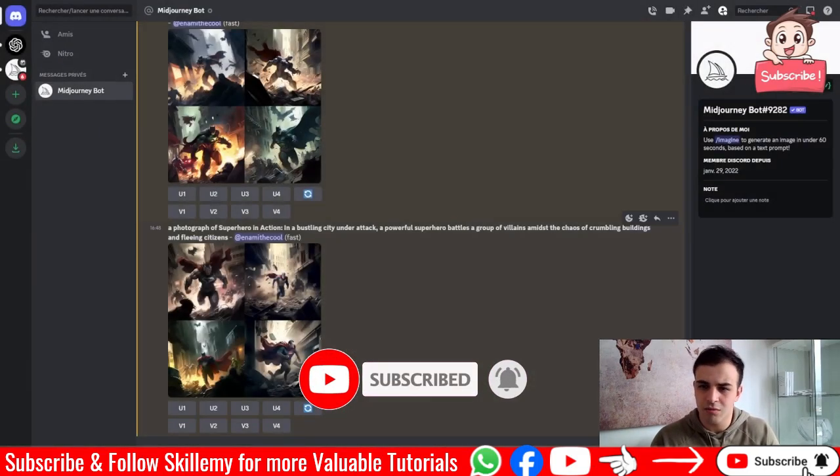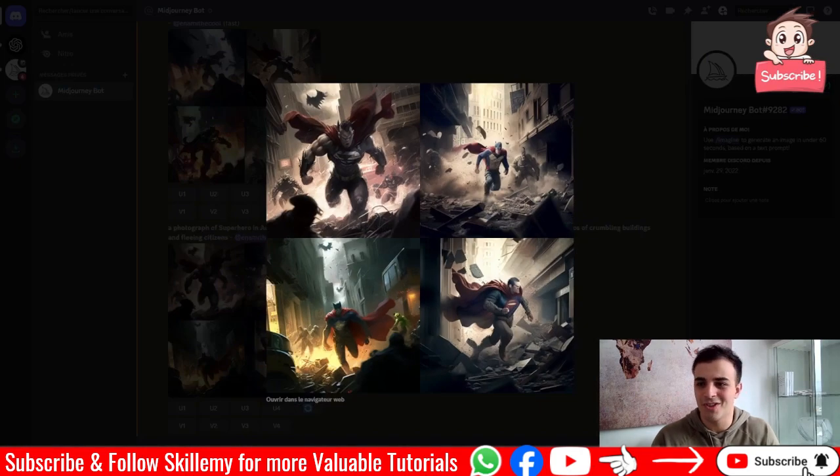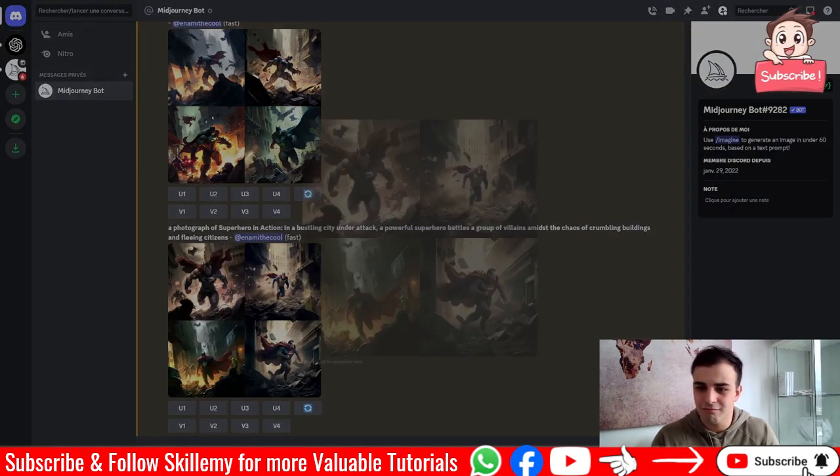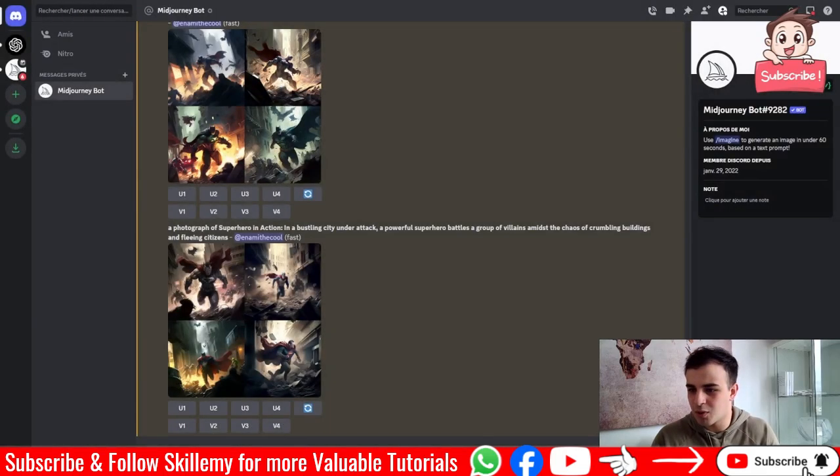So this one, the first, yeah, those two pictures look pretty much the same. Yeah, there is not a big difference between both of those pictures. So yeah, it is what we got with Midjourney.